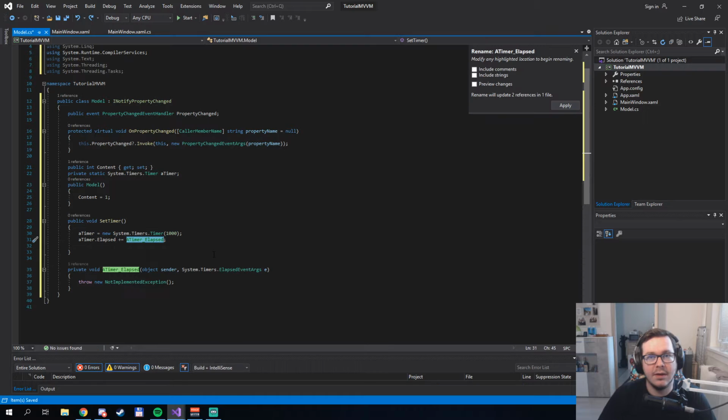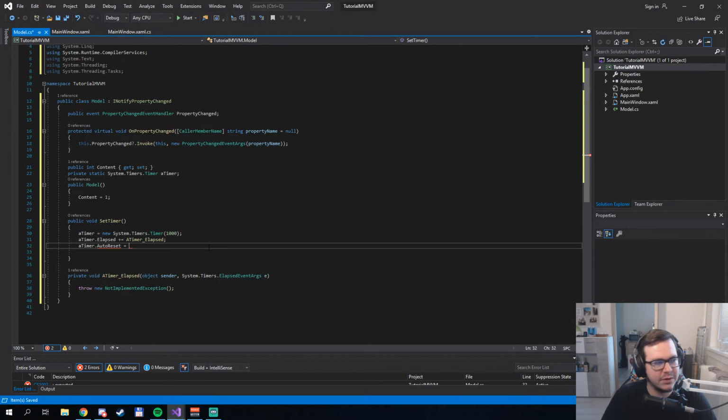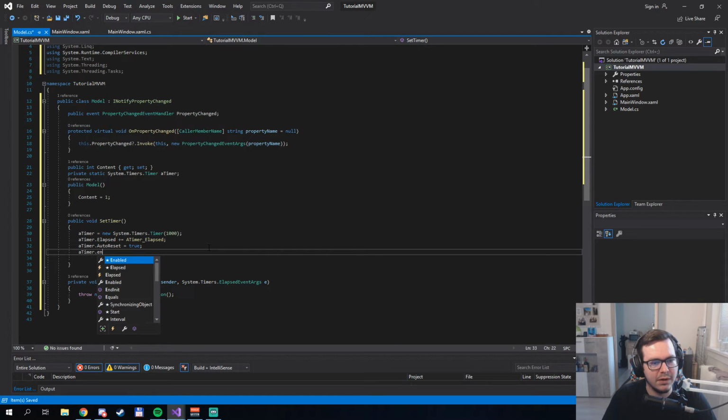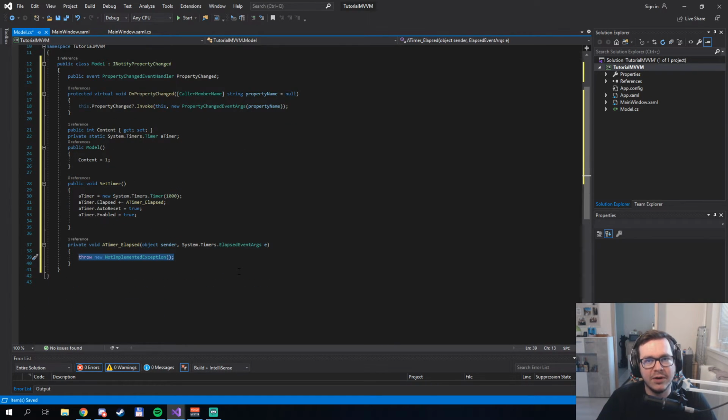We need an OnTimedEvent. Whenever the timer passes the 1 second mark, it's gonna fire up an event that we're gonna use. Here I just double tapped and it created the method for the event, which is pretty nice and handy from Visual Studio. AutoReset, set to true, and Enabled. And whenever our timer event fires, we're gonna add to our content property.